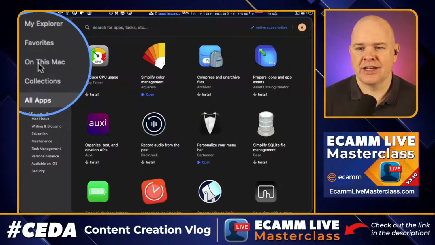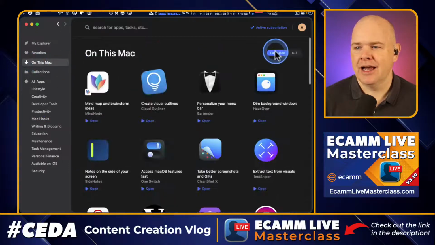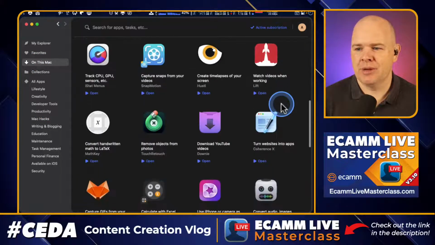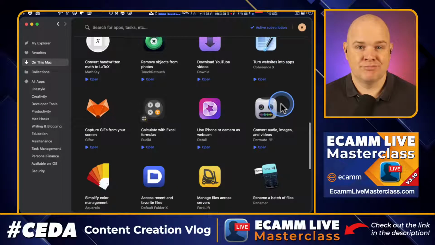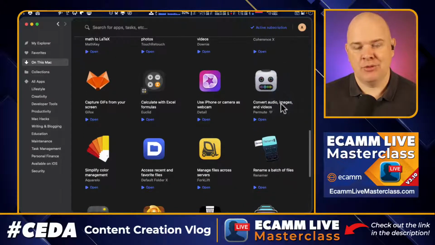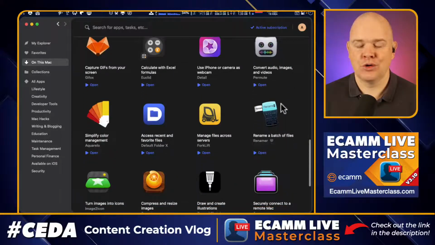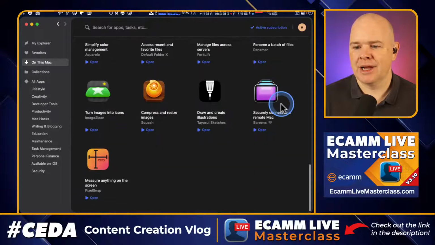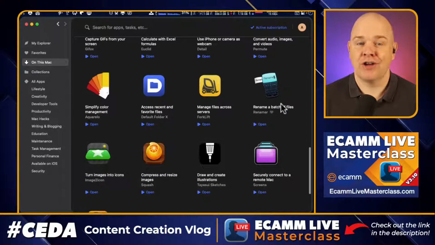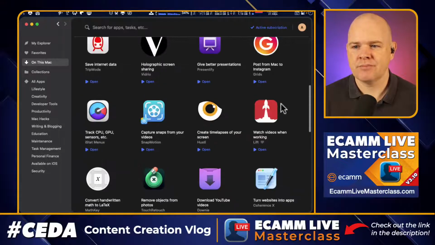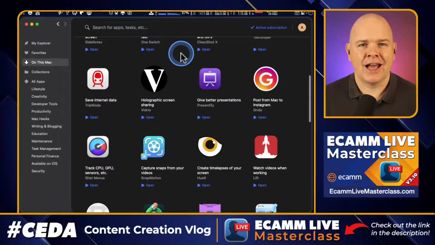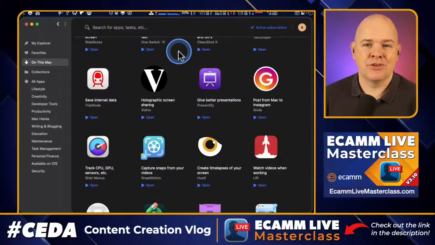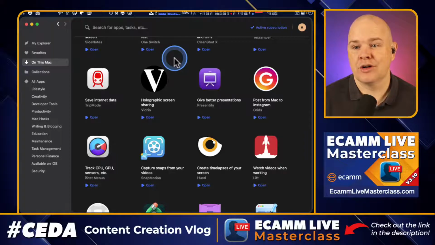And then you've also got a section here for On This Mac. So here you can see the apps that I've currently got from Setapp on my Mac. There are a number of others, as I've just mentioned, that are Setapp apps, but that I still have existing licenses for or something like that. So this is not by any means all of the ones that I'm using that are available in Setapp. So let's have a little look at the ones that I'm going to talk about today, specifically for live streamers or content creators.